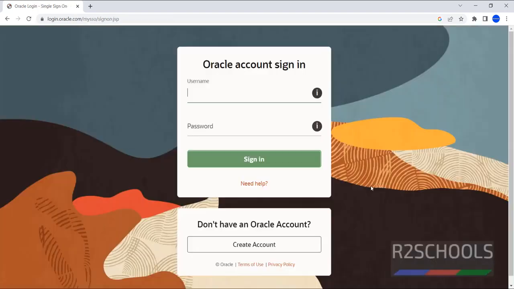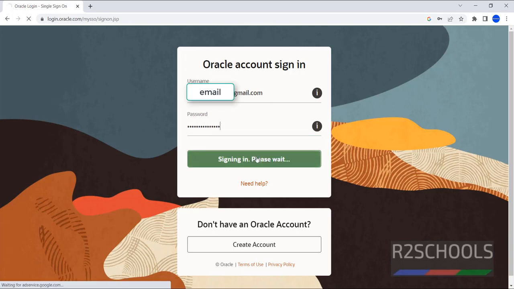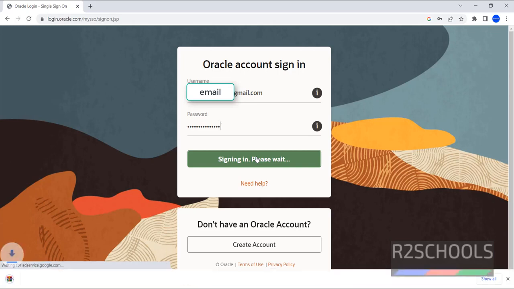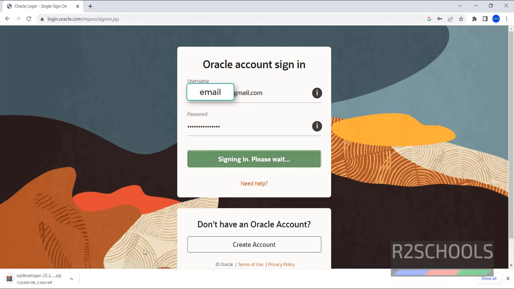Then click on download. We have to log in to the Oracle account. If you don't have an account, just click on create account and log in. See, once we enter credentials, it automatically started downloading.